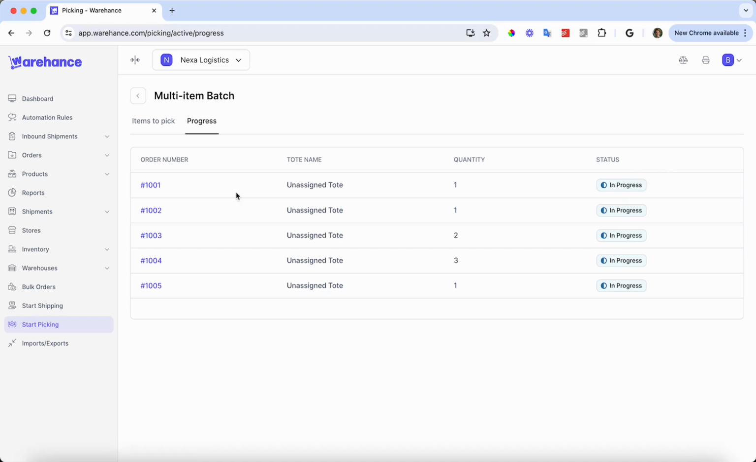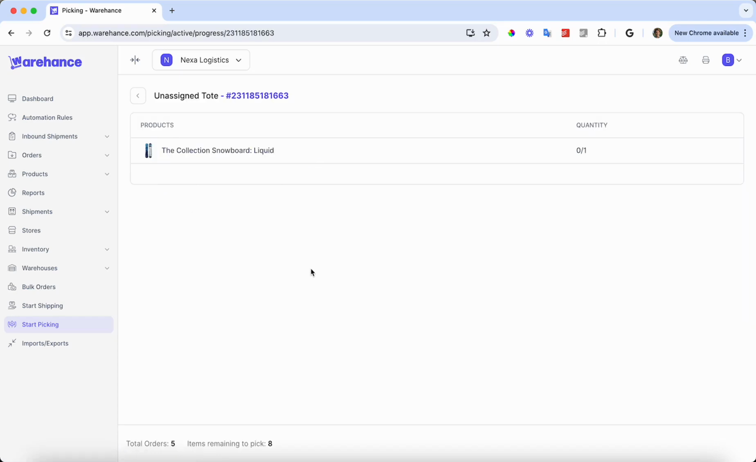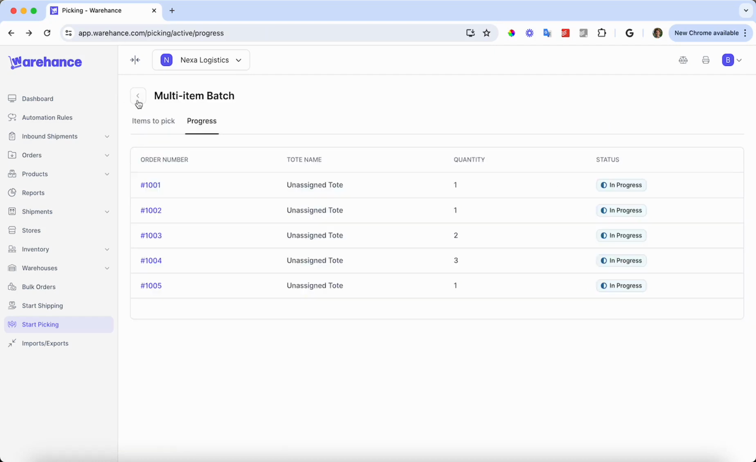You can click into each of these orders by clicking on the order number. Here we can see the progress by order item. In this case, there's the collection snowboard liquid and there's 1 of them, and you can see that 0 of the 1 have been picked. If I come back later, after I've picked this item, it should show 1 of 1, and progress should show picking completed. So I'm going to head back to the items to pick so we can get started.